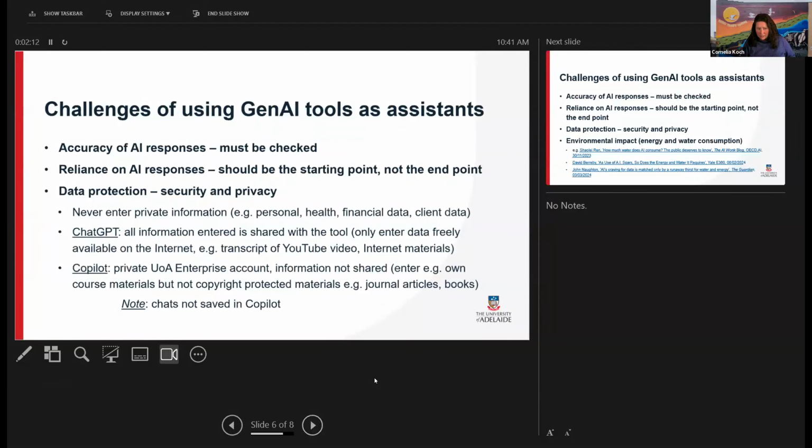Certainly the first is that I would never rely on anything that any GenAI tool provides me with. It's really just a starting point. Then you need to use your own expertise to check whether what it provided you with is accurate or not, and to make relevant changes, etc. Data protection is the big problem.